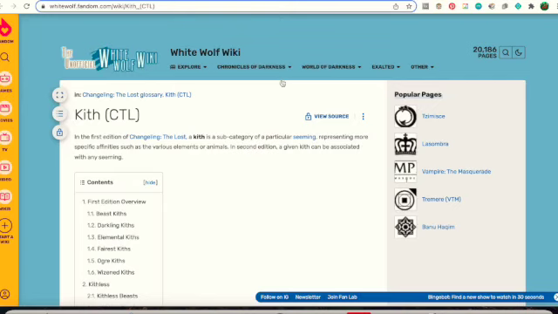We're also going to be using the White Wolf wiki for some information about our characters. This wiki has updated version for the second edition, so again, if you're looking for some information about the second edition, you might find some of that information here.